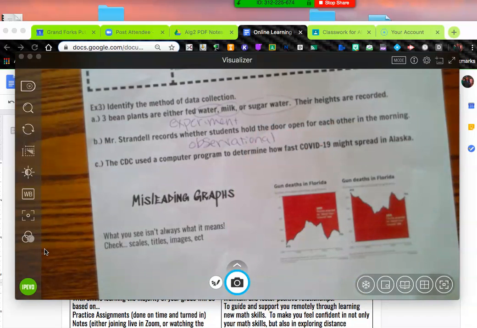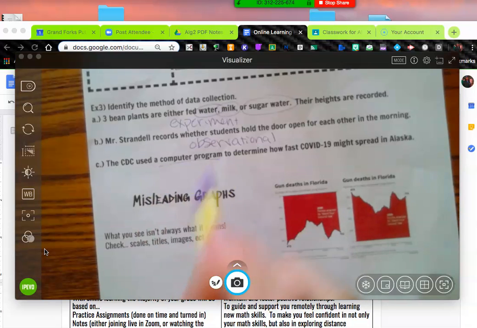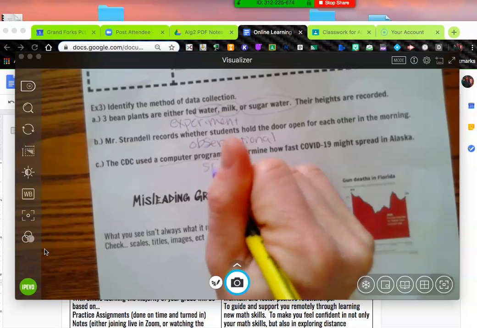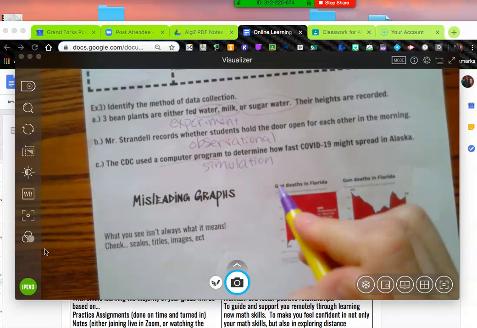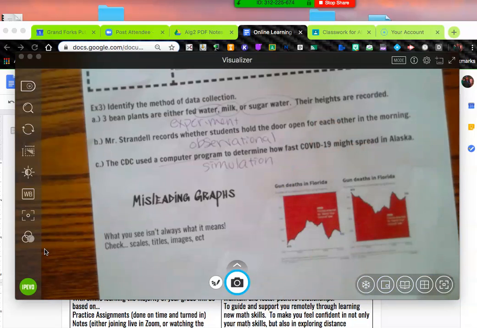And then the last one, if the CDC creates a computer program to determine how fast COVID-19 might spread in Alaska, obviously they're creating a program that's using a simulation. Those are going on right now because if people are trying to figure out how something is working and they can't make it happen on their own, a simulation using other data can be helpful to predict where things are going.